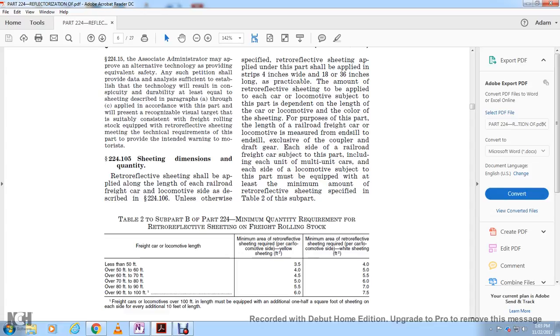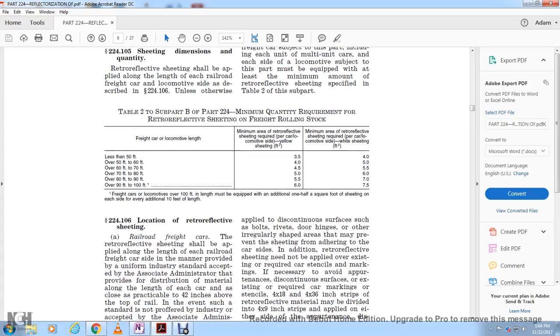for a locomotive or car up to 50 feet: 3.5 square feet yellow, 4 square feet white. 50 to 60 feet: 4.4 square feet yellow, 5 square feet white. 60 to 70 feet: 4.5 square feet yellow, 5.5 square feet white. 70 to 80 feet: 5 square feet yellow, 6 square feet white. Over 80 to 90 feet in length: 5.5 square feet yellow, 7 square feet white. Over 90 to 100 feet: 6 square feet yellow, 7.5 square feet white.